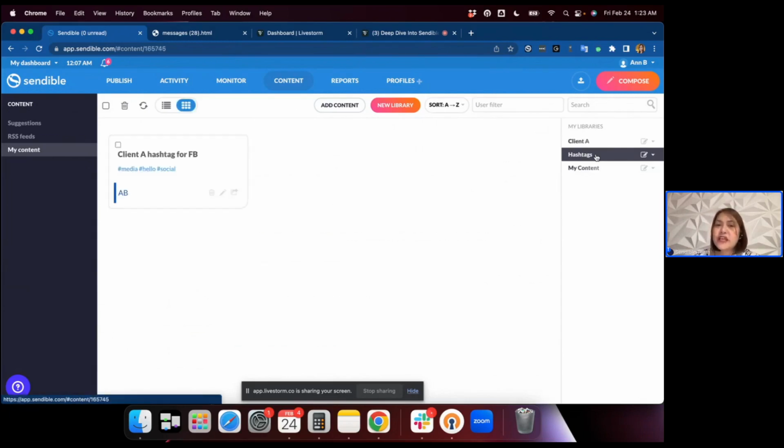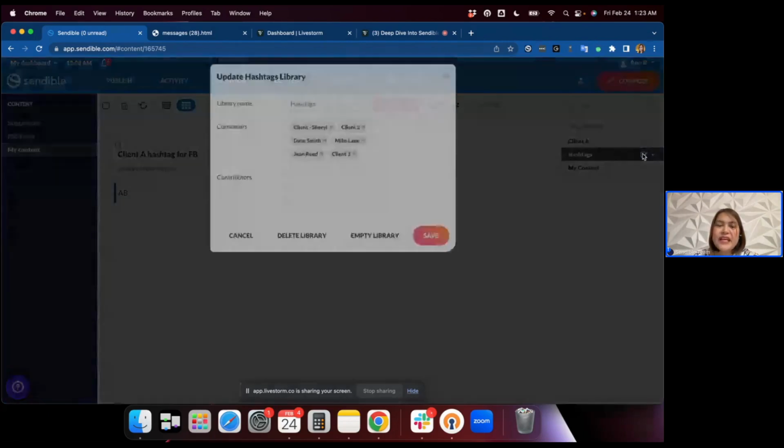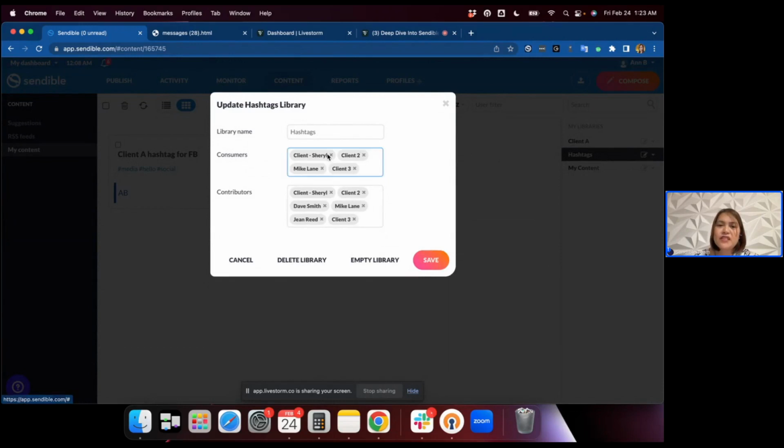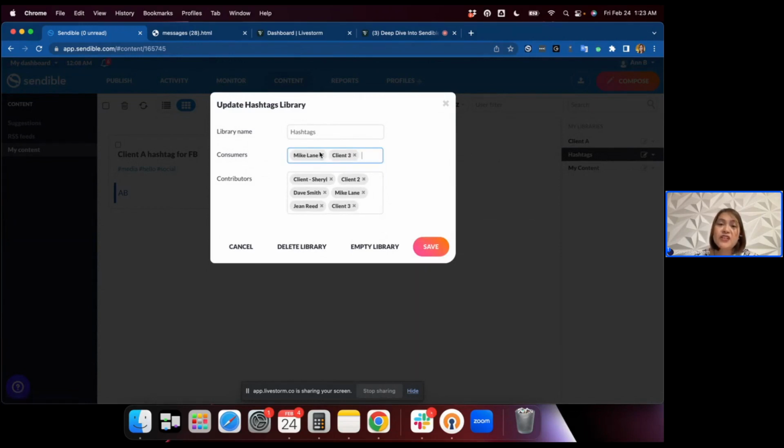So if you're using the exact same hashtags over and over again for a specific client, for their Facebook or Instagram or LinkedIn, you might as well save them as a template. As an example here, I created this hashtags library. And these are the different consumers, meaning they can use the messages under this library. And contributors will be anyone who can add and use the message. So I can just remove them, because technically if they're under contributors, they can also use and consume the messages or templates under this library.